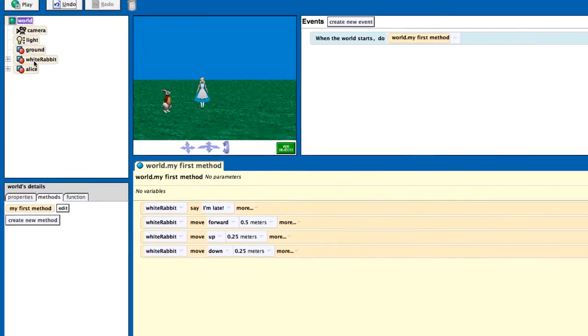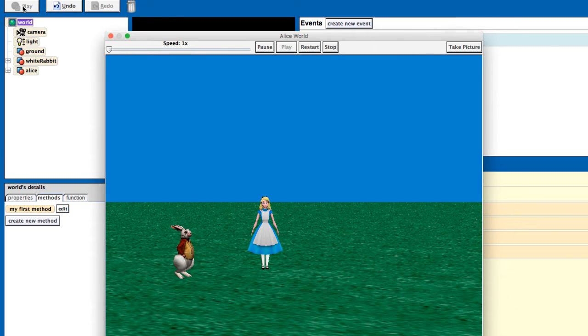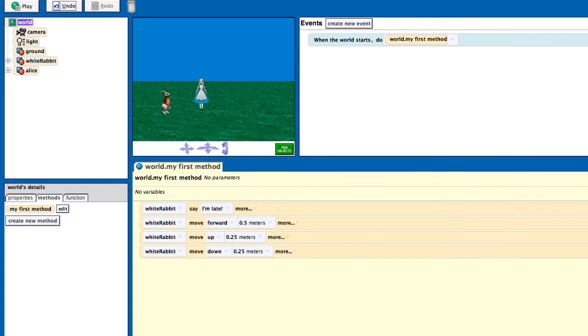Click on the play button to test your code. Notice that the 4 statements execute one after another. The rabbit says, "I'm late," moves forward, then moves up, and finally moves down.